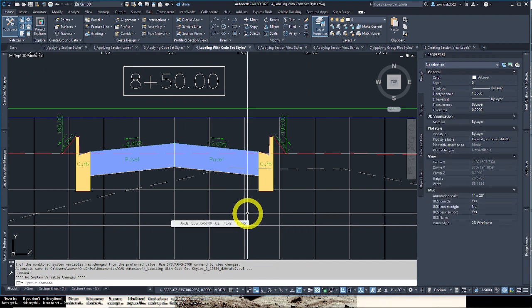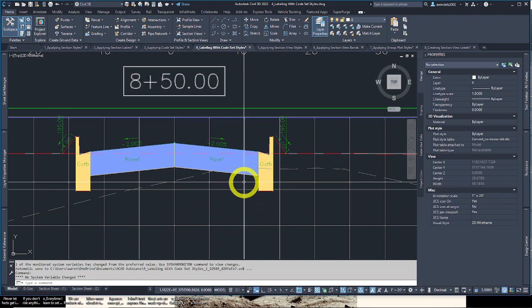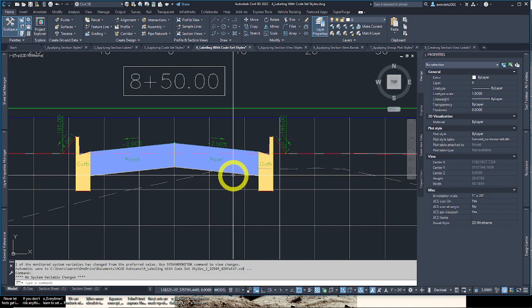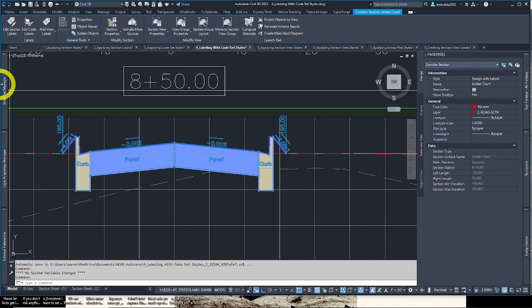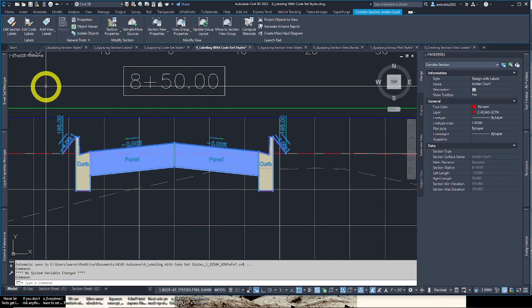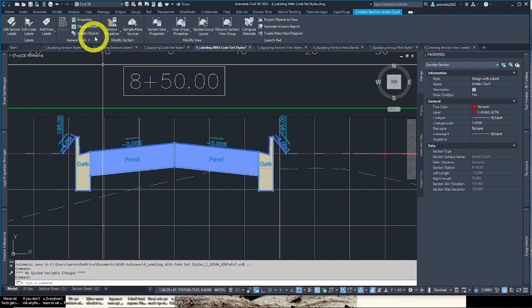And now that we have that shown, let's just go back to clicking the corridor section, 8+50. Our contextual ribbon comes up, and we're going to go to Edit CodeSet Style, which is yet another thing, or excuse me, it is Edit CodeSet Style, yes.